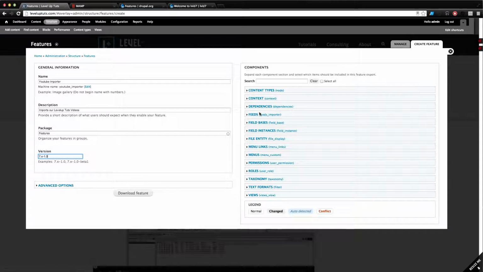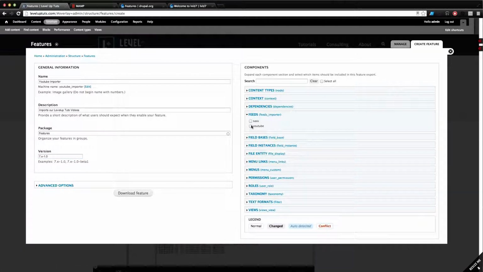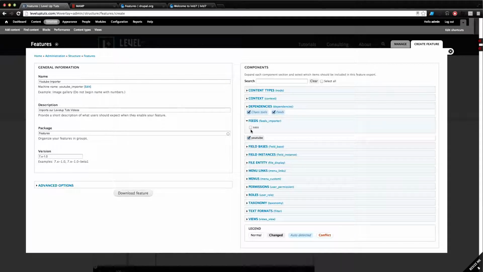And we'll go over here to components. We're going to ignore advanced options for the moment, and I'm going to click Feeds. So I know that our feed is named YouTube, so I'm going to check that. And you notice it's giving me some dependencies.